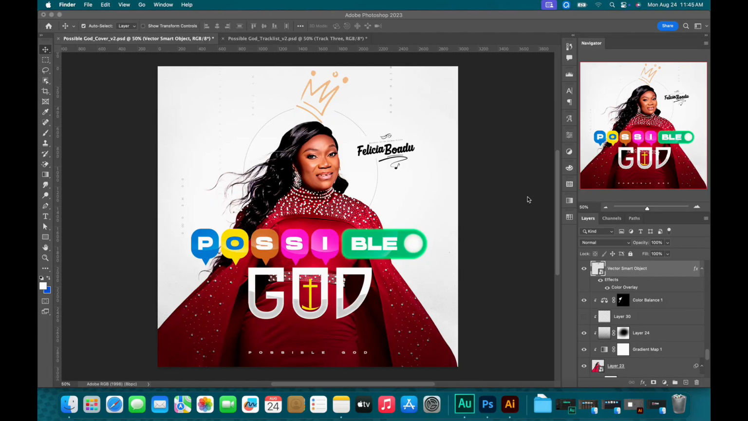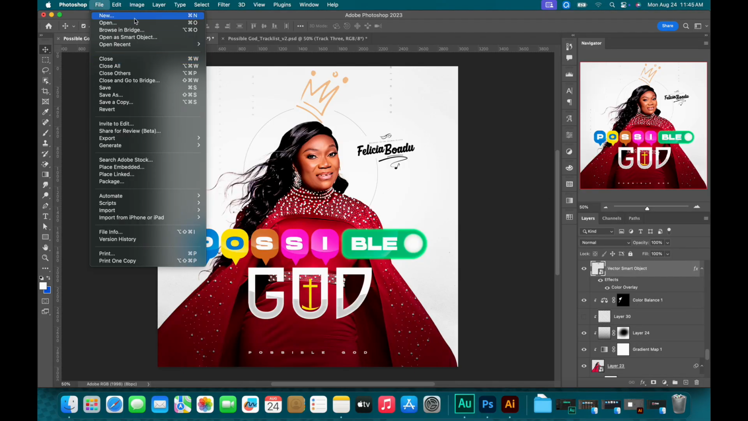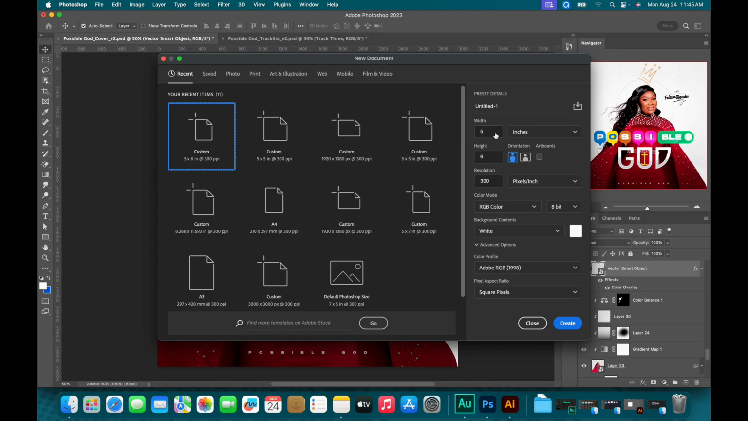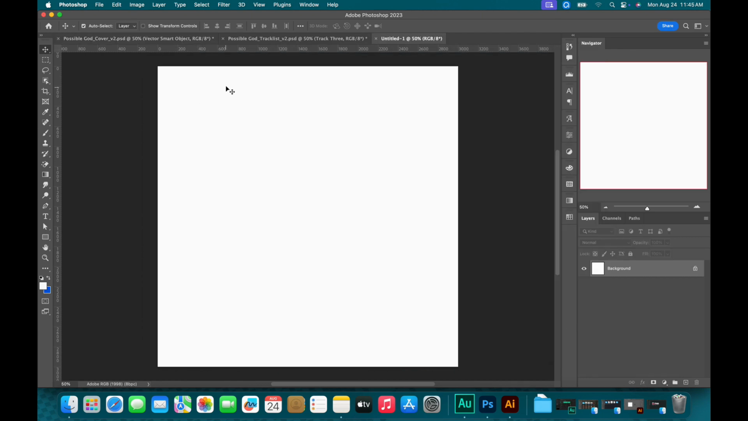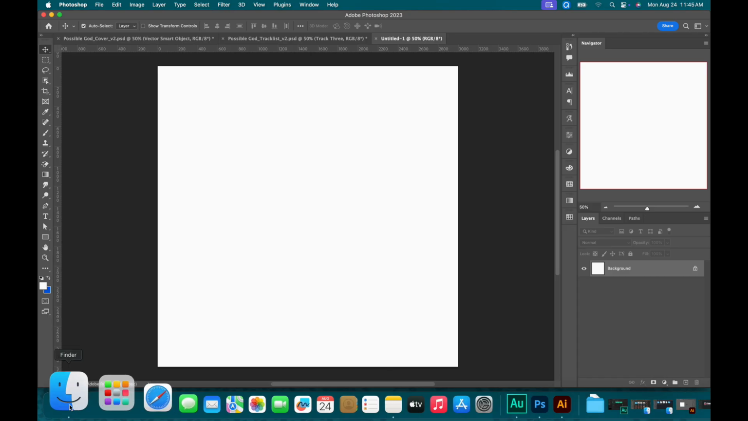Just File, New, and then here we change the unit of measurement from inches to pixels, and then 3000 by 3000 pixels. Resolution is on 300, 300 dpi or ppi, whatever. Then here you have Adobe RGB, then you go to Create. So we import our subject first.